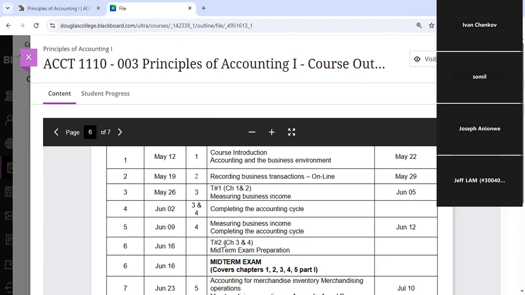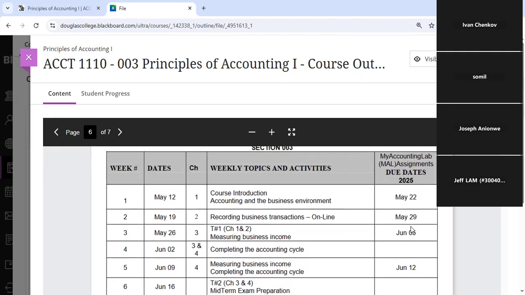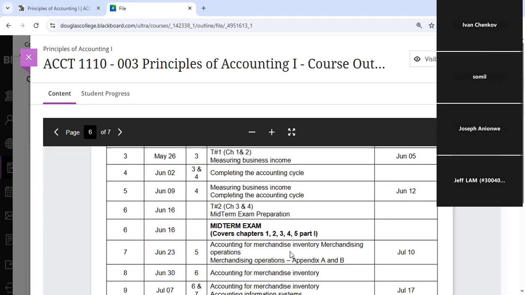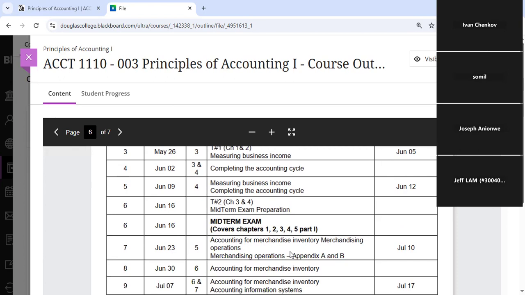And at the same time, up to the midterm, we have to do 2 in-class tests. And up to midterm, you have to do 4 assignments, which are on chapter 1, 2, 3, and 4. And the midterm is going to test you on chapter 1, 2, 3, and 4. Chapter 5 is not covered on the midterm, only 1, 2, 3, and 4.